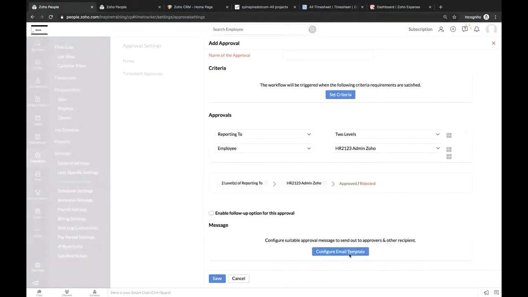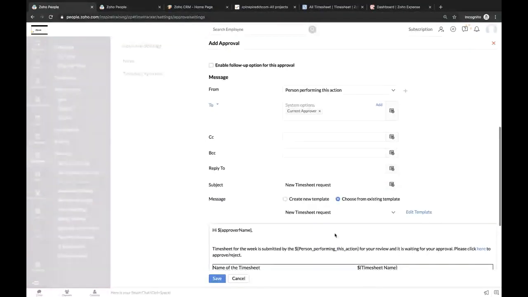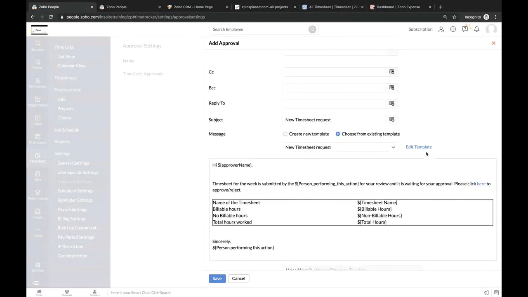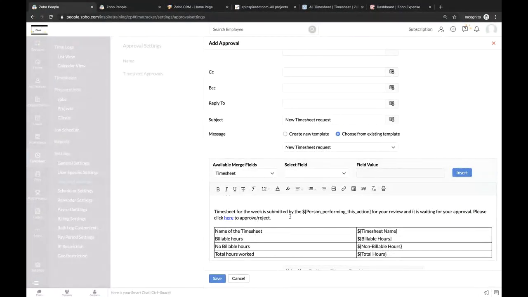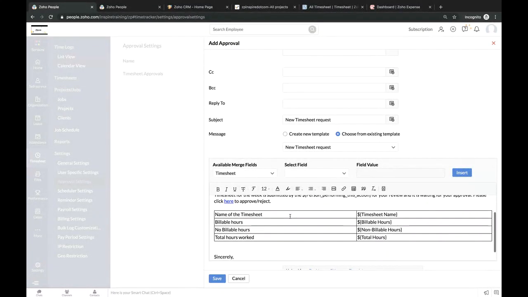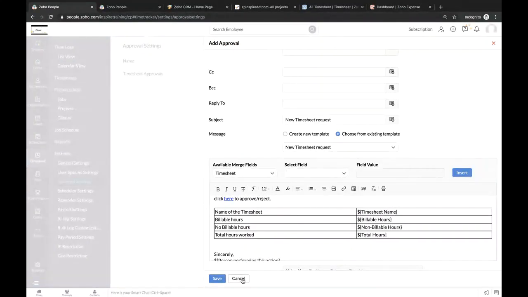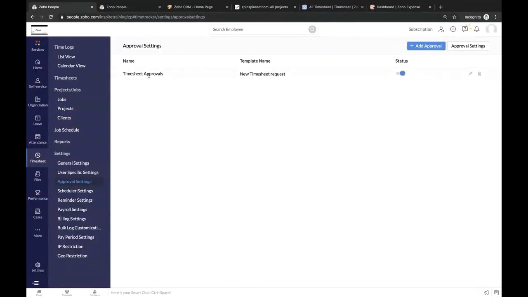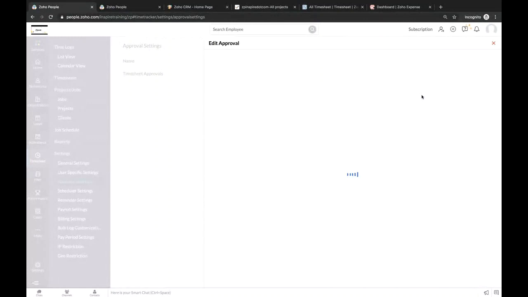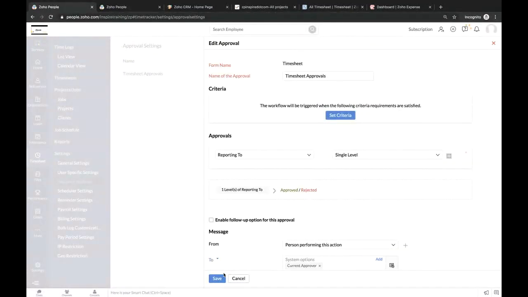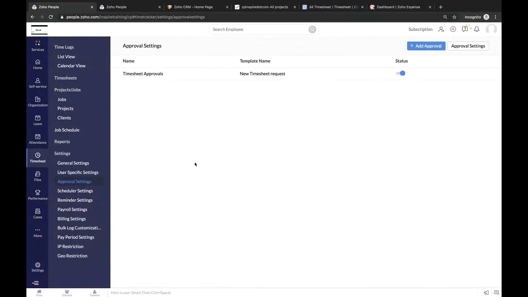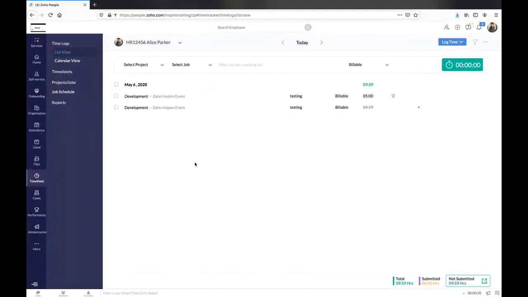And then if I scroll down, I can also configure the email. The email that goes to the approver is completely customizable. As you can see, we have an option of edit template. So here you can customize this template, like I have customized one. I already created an approval that goes to the direct reporting manager, as you can see here, and I click on save. So now I go back to the user login.